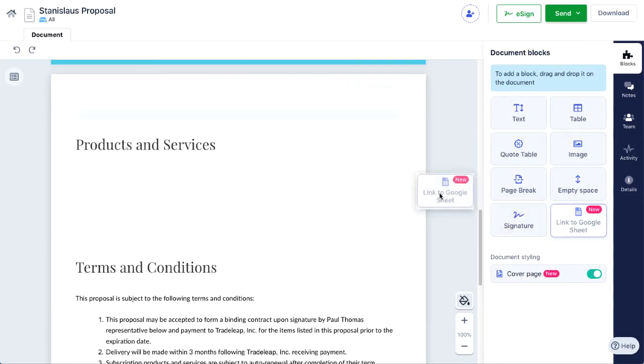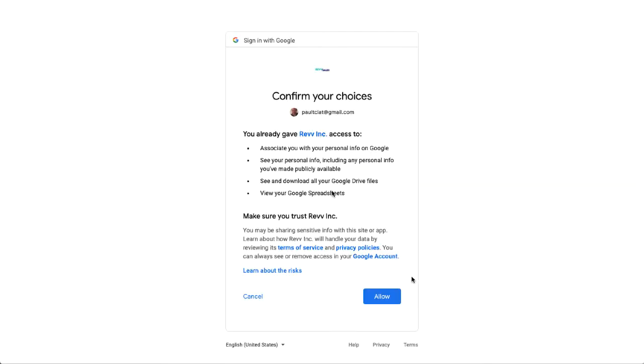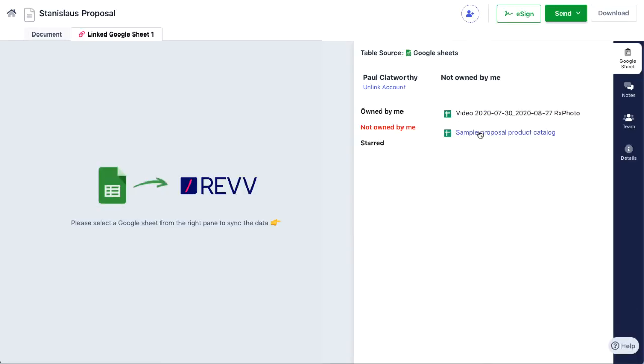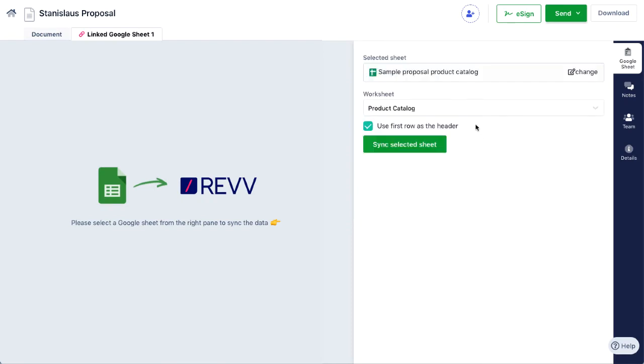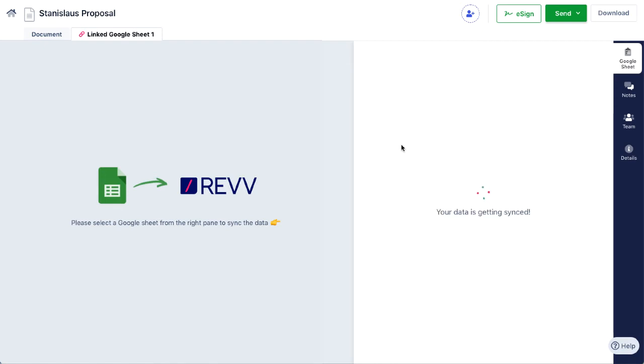So we'll drag over the link to Google Sheet block, and Google will ask for permission to link your Revv account. Then choose your Google Sheet. Within the sheet, you can choose a worksheet tab you want to link. I'll choose the Package 1 tab and click Sync Selected Sheet.